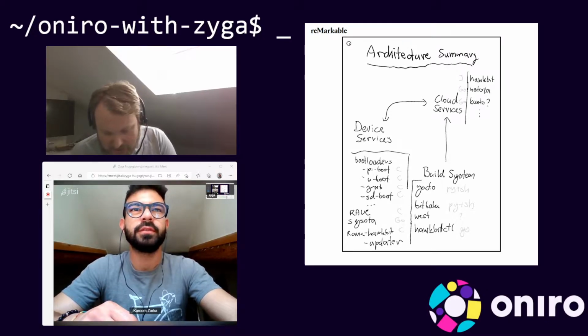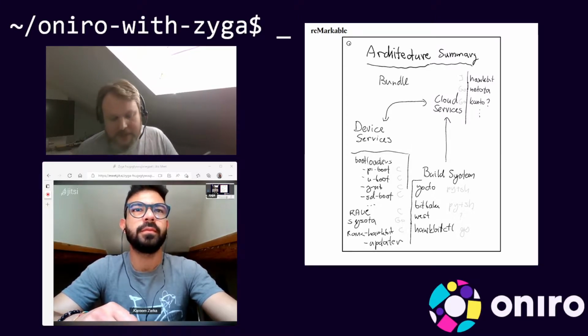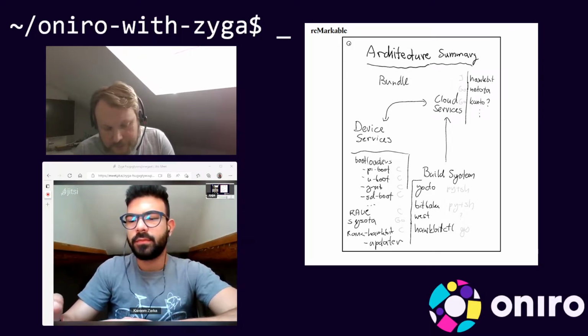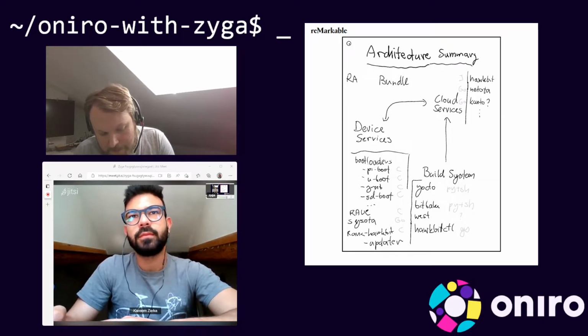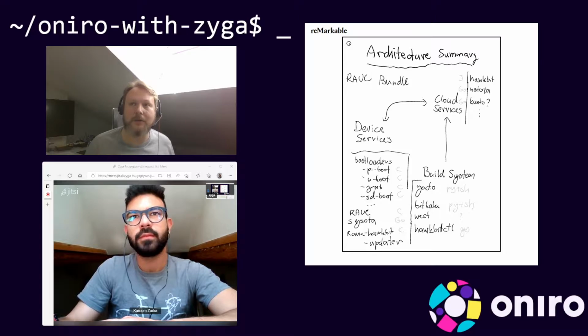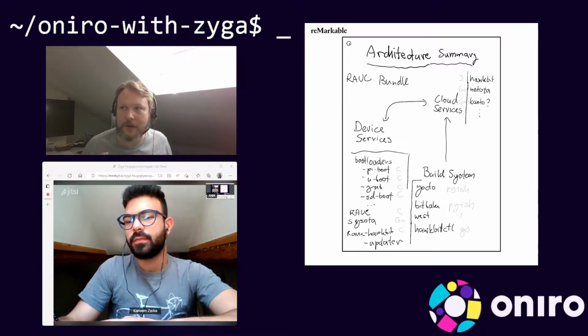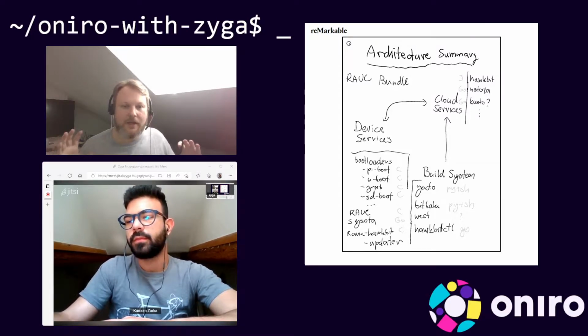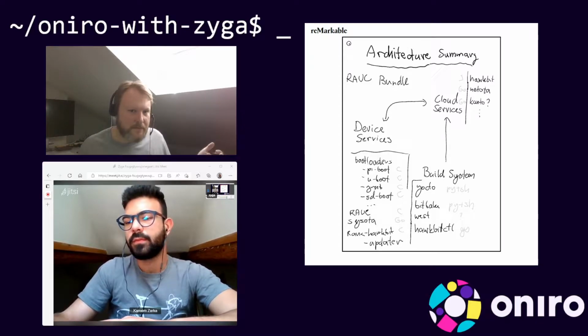That's a great question. So where do bundles fit in? So a bundle is a data format. It's a data format defined by Rauk, so it's really a Rauk bundle. And a Rauk bundle is a format defined by Rauk to carry an update set. And that update set can update multiple pieces wrapped in one big file.